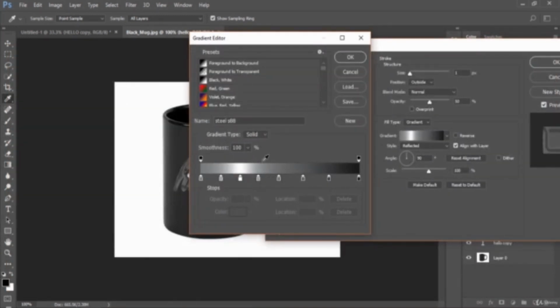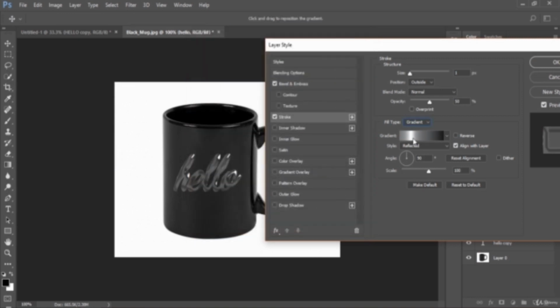Then you can click on load to select the gradient. The gradient I used might look like this, and you can use that gradient to make the stroke. And the style should be reflected. So what is the reflected style?